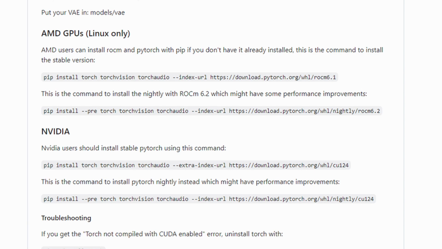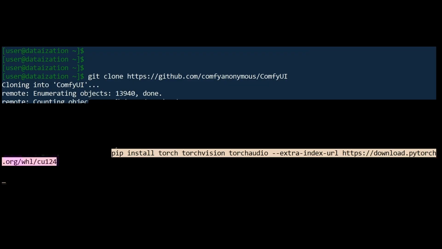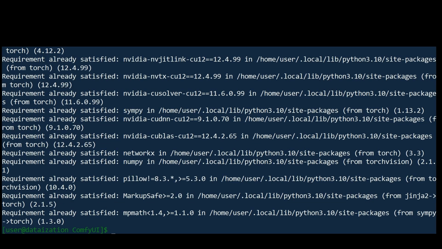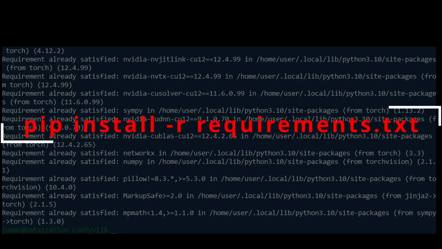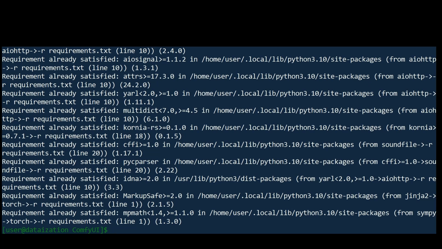Looking back at the GitHub page, it includes a command to install Torch and PyTorch. In my case, I have an NVIDIA graphics card, but if you have an AMD card, you will use a different command than me. We enter the command and wait a few minutes for it to install. We also need to use this command to download the needed dependencies for ComfyUI.